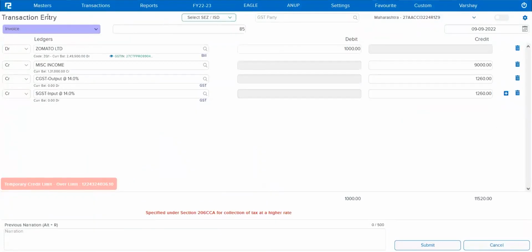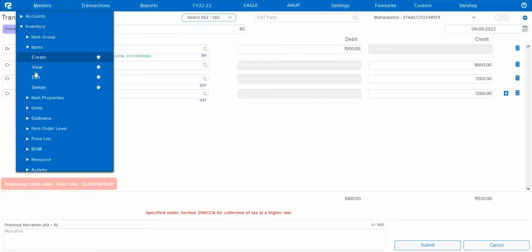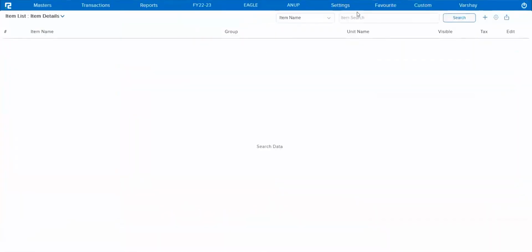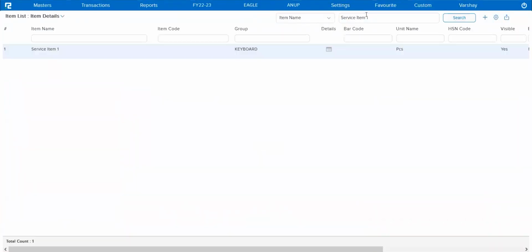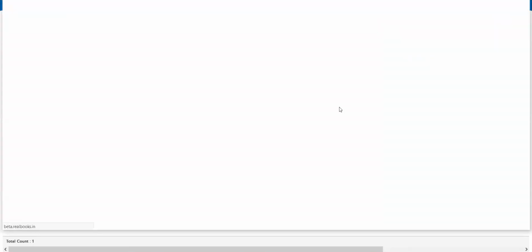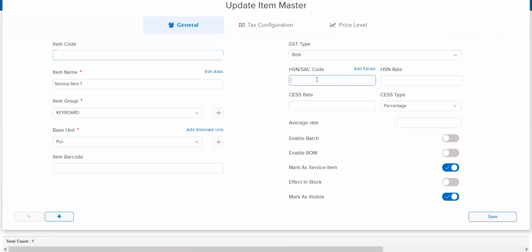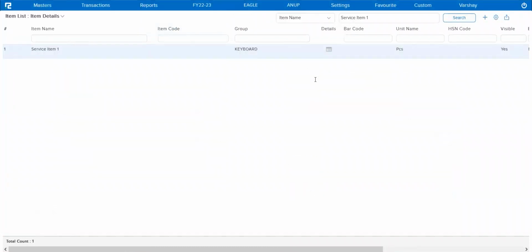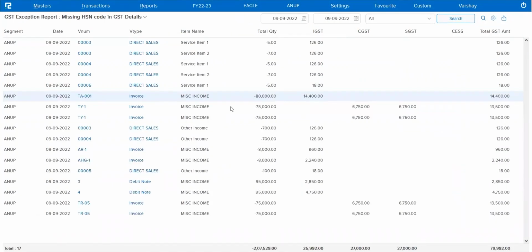Let's just cross check over here. We'll go to masters, inventory, items, and edit. So the HSN code is missing over here. You can see it from the listing itself. The moment you update the HSN code as per the rules, with the correct HSN code for each item, you will no more find the entries over here.